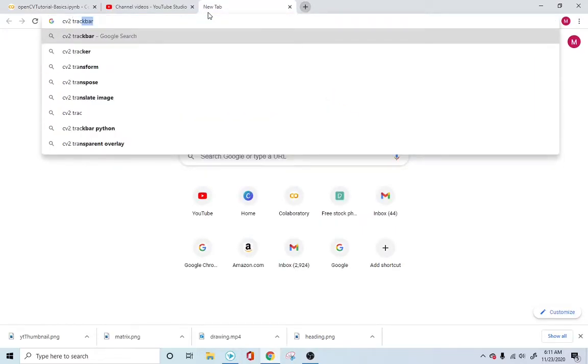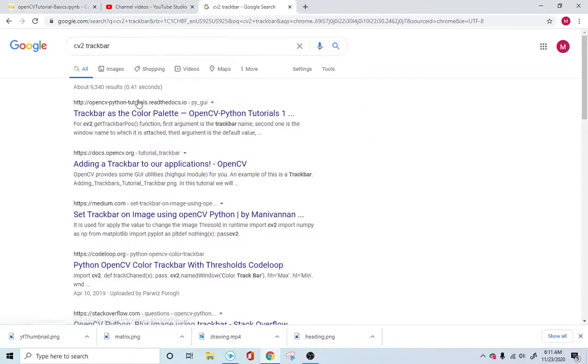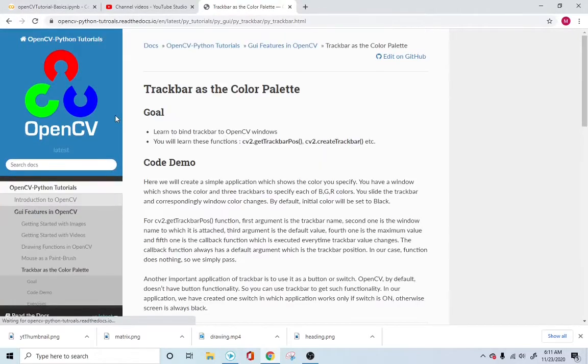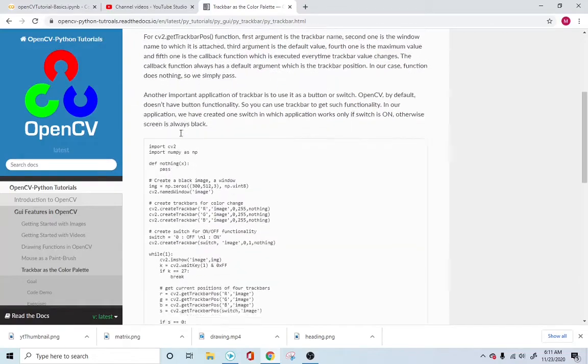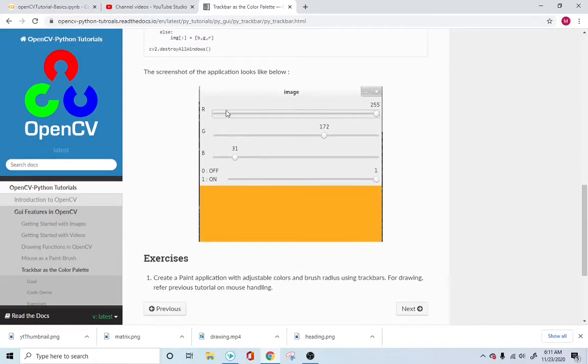CV2 track bar. And this track bar is something which cannot run on a Colab, but you can run it on a standalone desktop application. So this track bar basically creates this kind of a range track bar, and you can change the values of your color, the red, the green, and the blue, and you can see what kind of an output you're getting. And that output, you can then take and represent in your own code. So you know what the upper and the lower bound limits are.